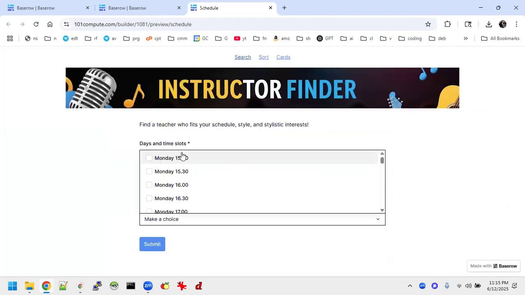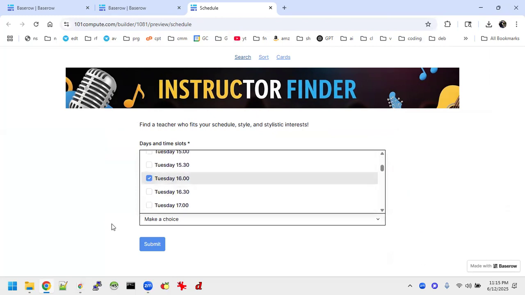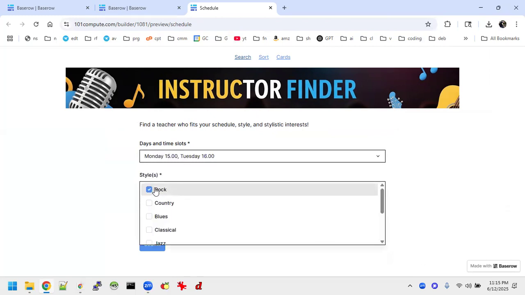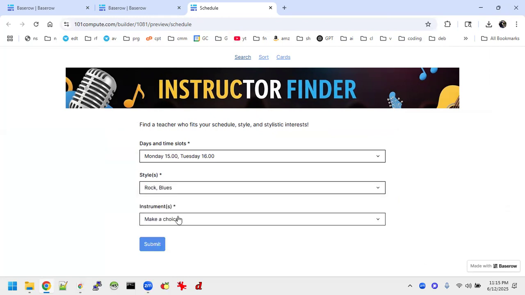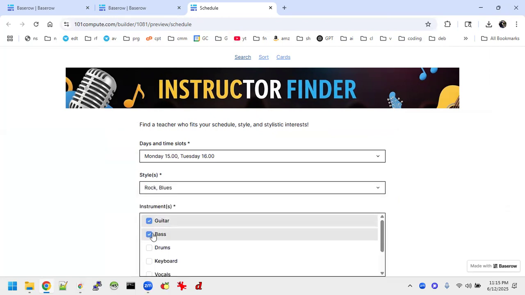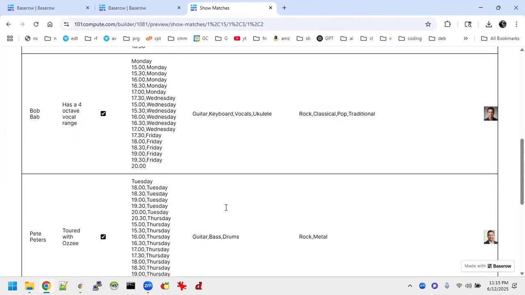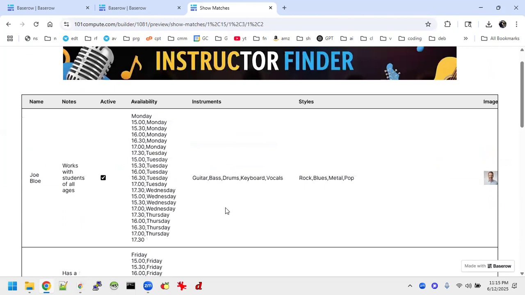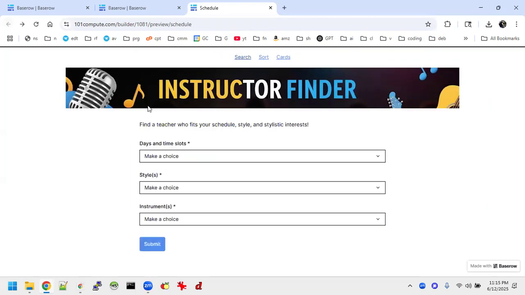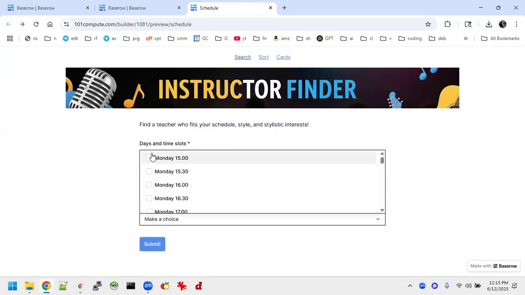I'm going to open up this first page, make a choice. Let's just choose a couple days here. Everything's appearing correctly. You can choose proper values. Submit it, and ta-da! We've got results shown properly. Let's go back and do this one more time. Just test to make sure.